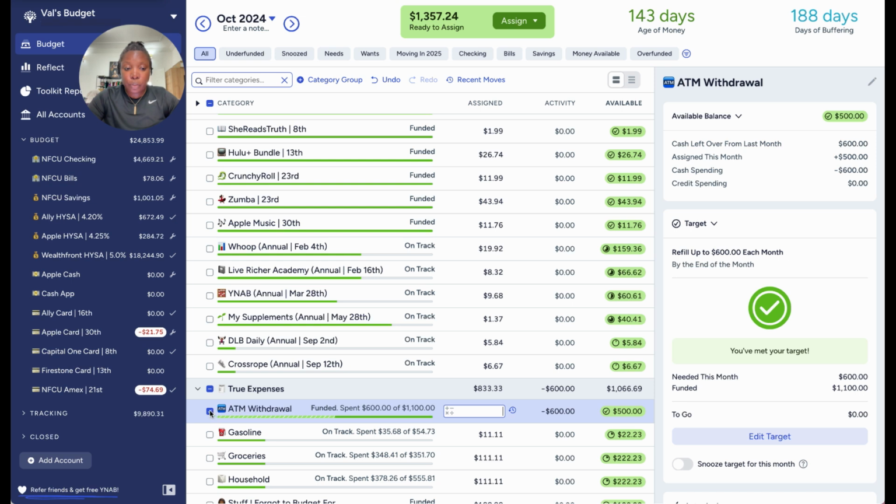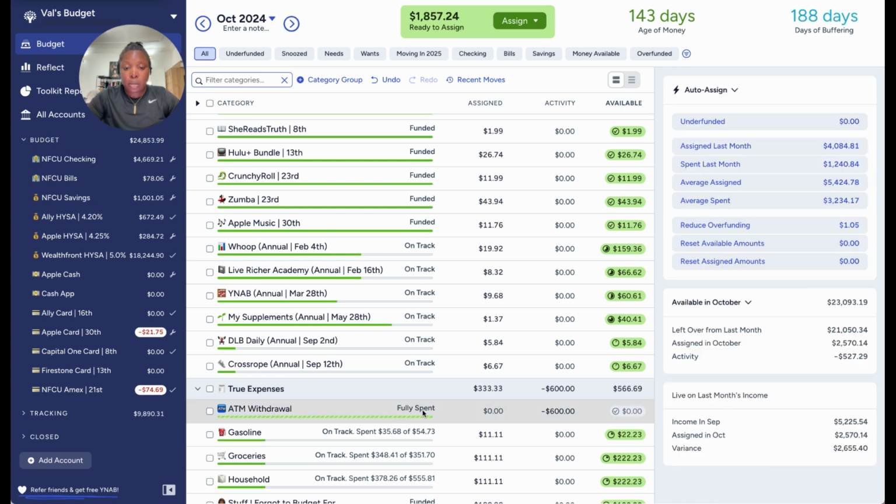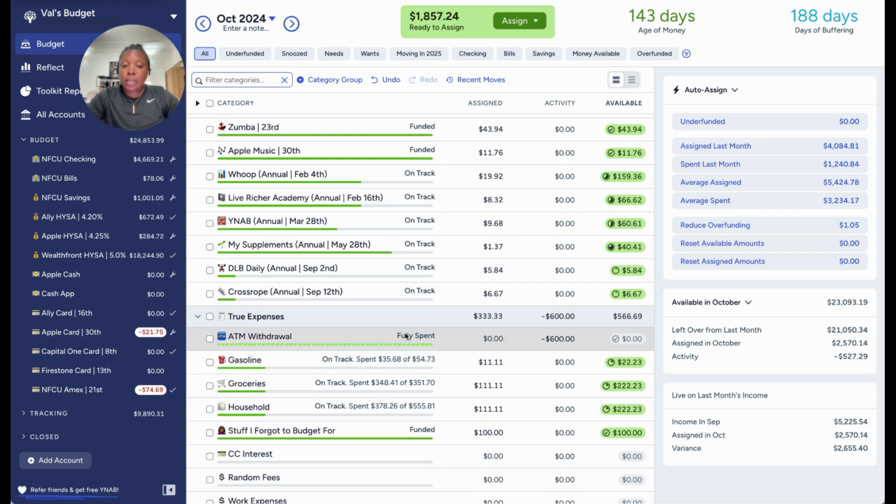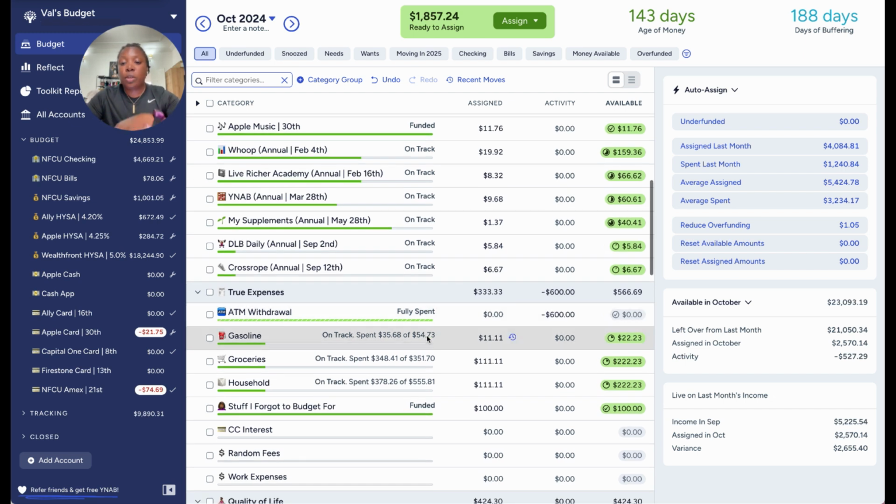I'm going to remove it from here. So I'm good to go there. And it's going to show as fully spent, and it's not going to show that I owe any money here because we've already carried over into this new month. And so it already had that I had enough money to reach the target for the month. So it's not going to ask me for any more.